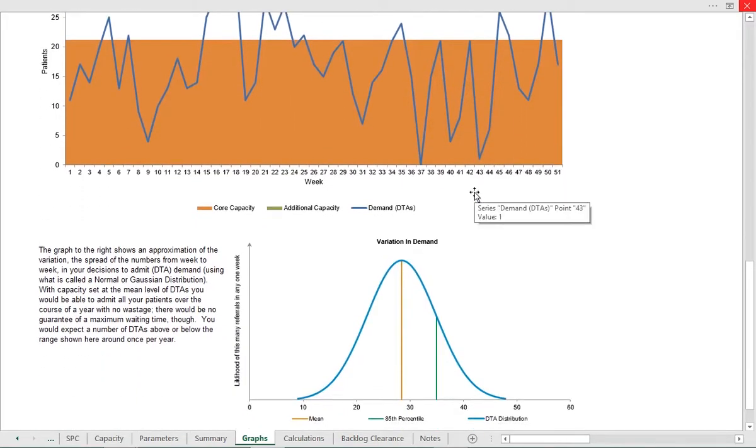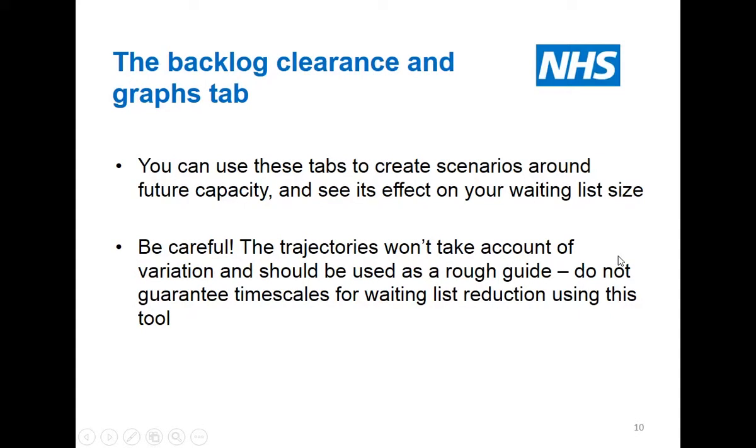The final chart is a representation of the spread of demand. The mean and the 85th percentile are shown against an idealized demand curve. Please note that the curve is not generated directly from the historic data, but uses calculated metrics to generate a theoretical distribution curve, and this is really for interest only. Use these tabs to scenario plan with your future capacity and see the effect of increasing or decreasing your capacity on waiting list sizes. Do note though that the trajectories won't take account of variation and assume an even spread of activity and capacity, so it should not be used to guarantee timescales or, for example, specific waiting list size reductions.